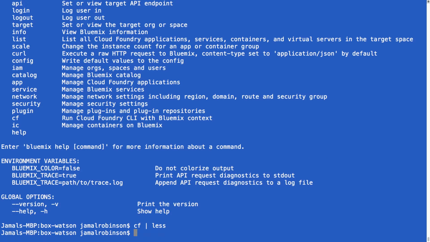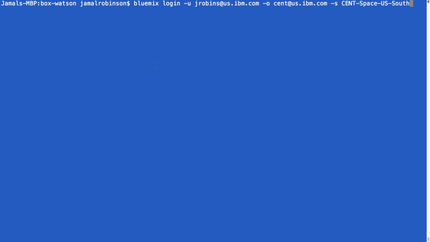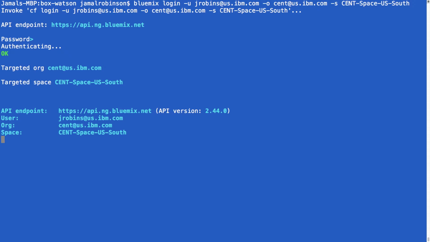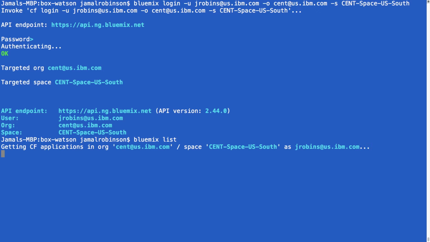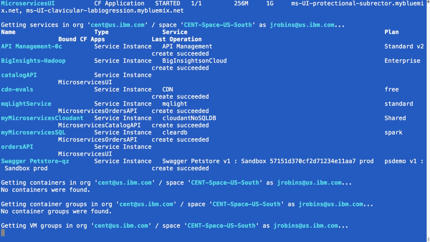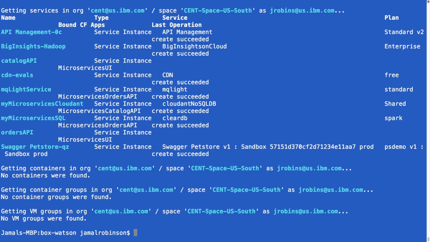So I'll now proceed to log in, enter my password, and now I've successfully authenticated with Bluemix. Just to verify, I'll do Bluemix list, and this will give me a list of the current services and applications that I have running, along with any containers and VMs. Now that we've successfully verified the command line tools, let's check out the web console.